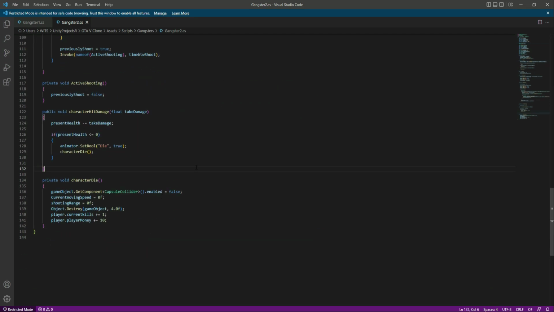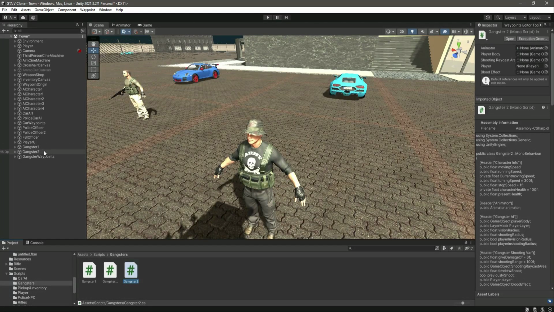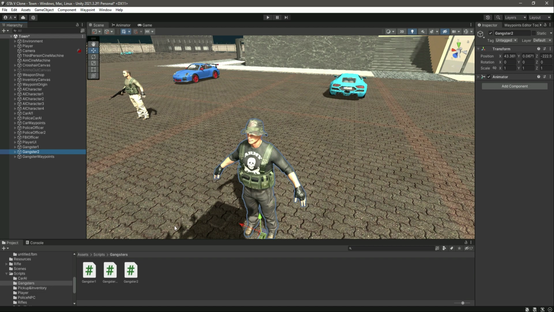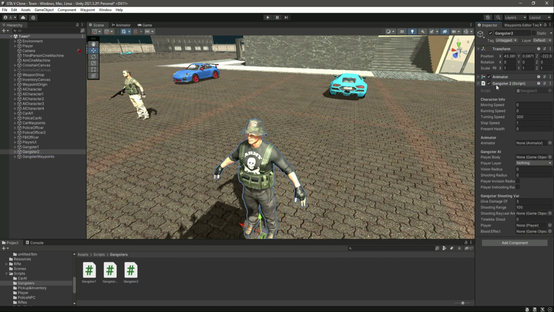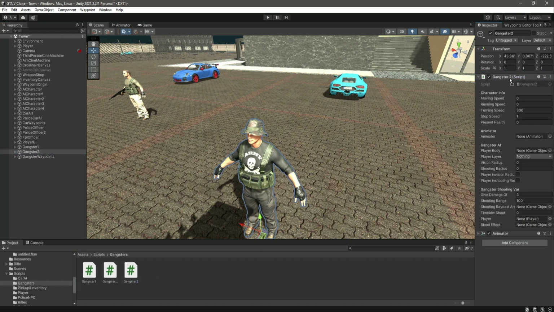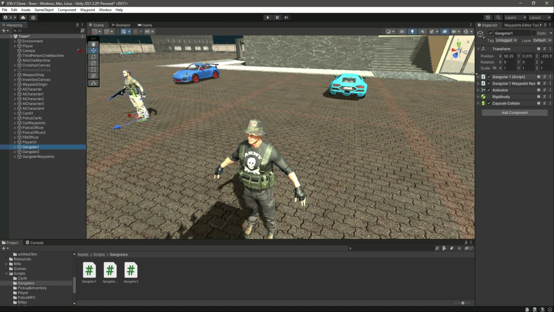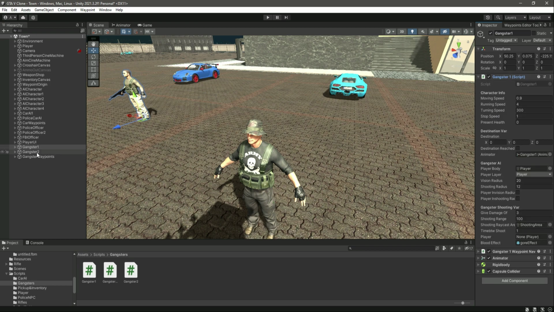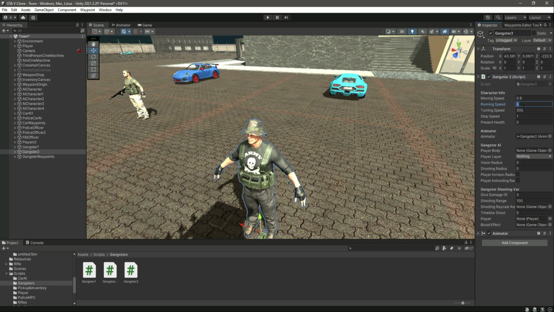So now we can just simply save this script, then get back to Unity, click on Gangster 2. Let's attach the script right there. Let's move the script up there, and then first of all add the animator. Make the moving speed as 0.9. The running speed will be similar to Gangster 1, so let me check it out. It is 4, so we will make the running speed as 4.